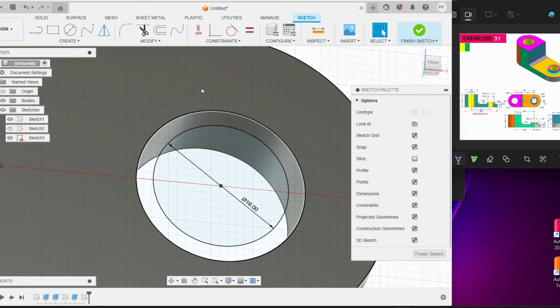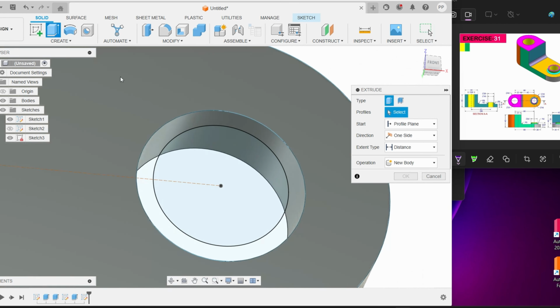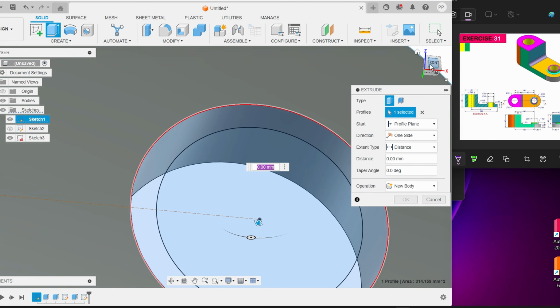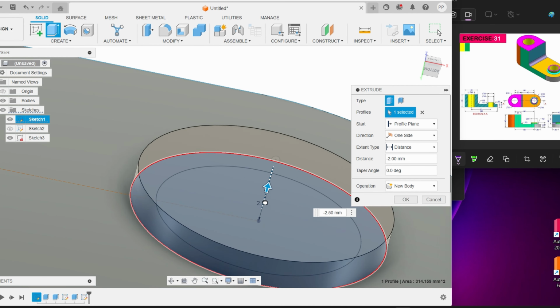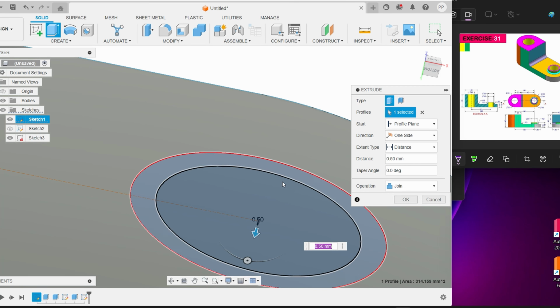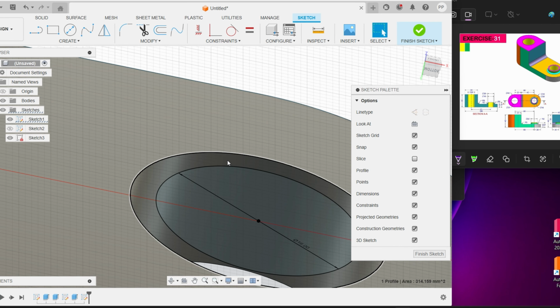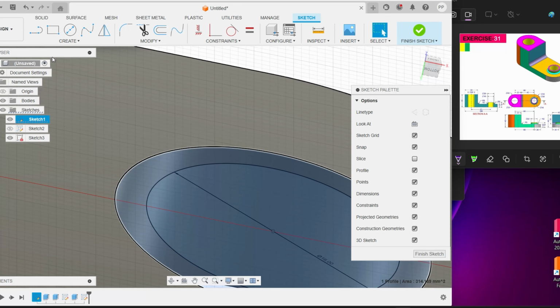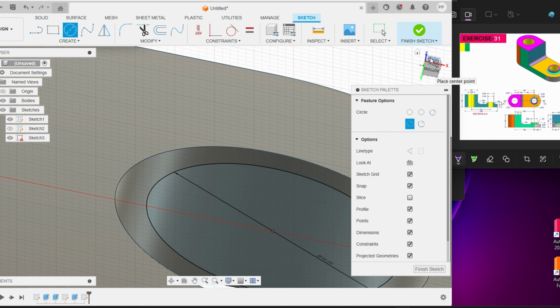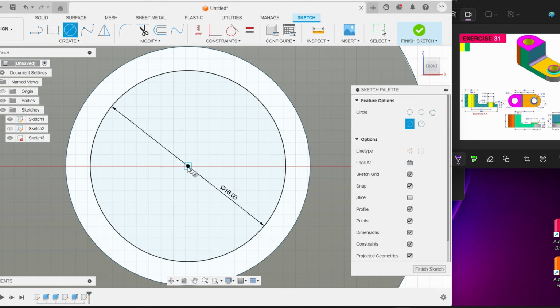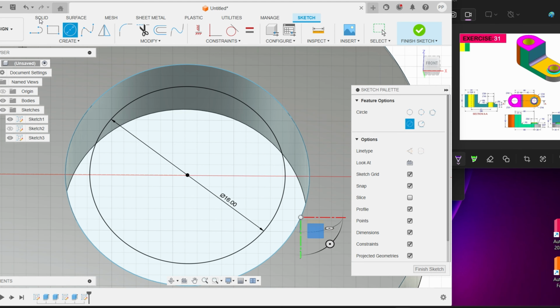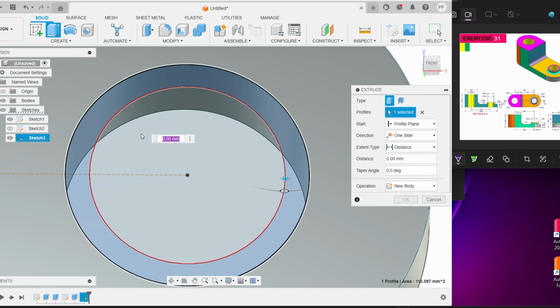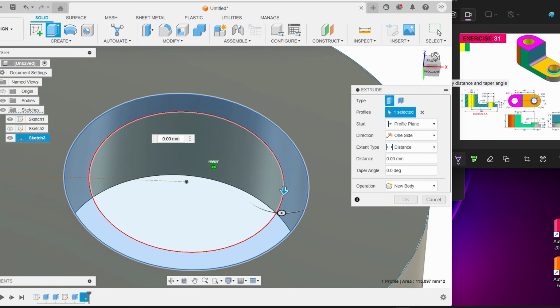So go to solid, extrude, click this plane, and now we need to extrude it to 5 mm. Before that I would like to tell you, draw another circle. We have already drawn a 20 circle, but it's okay to draw another circle to separate it. So solid again, extrude. You can see the ring is separated, and now we need to extrude it to 5 mm.